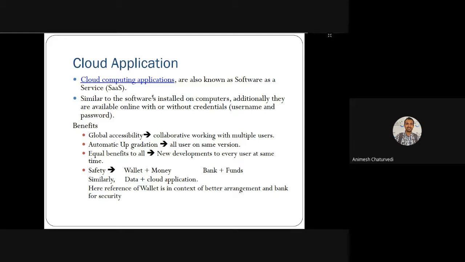Then equal benefit to all, in the new development to every user at the same time. So what are the benefits equal for all the users? It means you do not need to develop a new application for a new user. You have one development of the application and you can provide it to n number of users, many users. Then you have automatic upgradation.